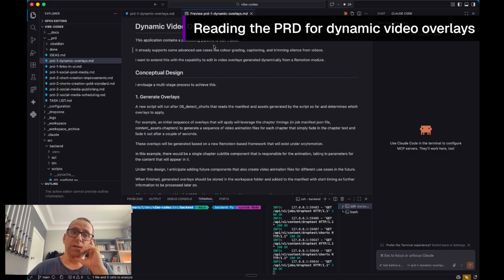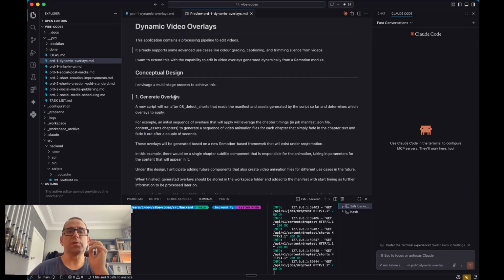This application contains a processing pipeline to edit videos. It already supports some advanced use cases like color grading, captioning, and trimming silence from videos. I want to extend this with the capability to edit in video overlays generated dynamically from a Remotion module. I'll explain all this in a second. Conceptual design. I envisage a multi-stage process to achieve this.